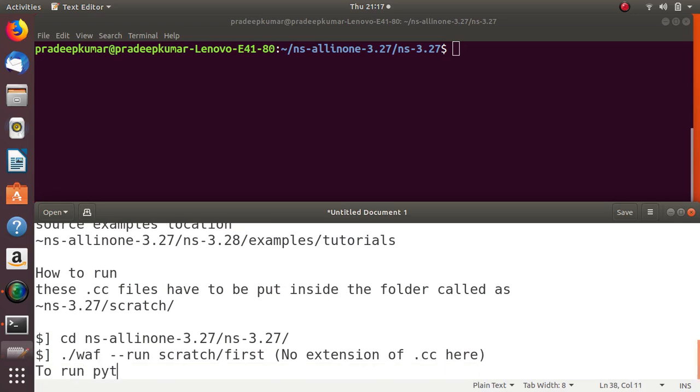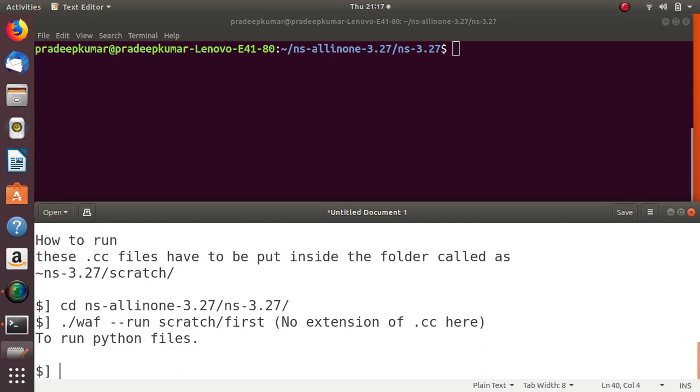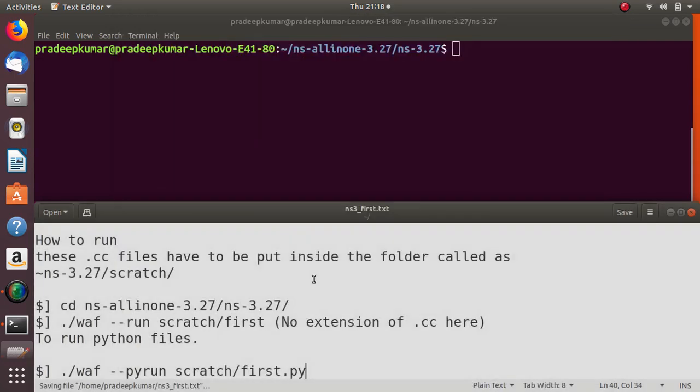To run Python files, again you have to copy them in the same folder. Afterwards ./waf --pyrun scratch/first.py. This is how we have to do it. I stored this as a text file, first.txt. I will copy this into the description of my channel also. You can download this if you want.